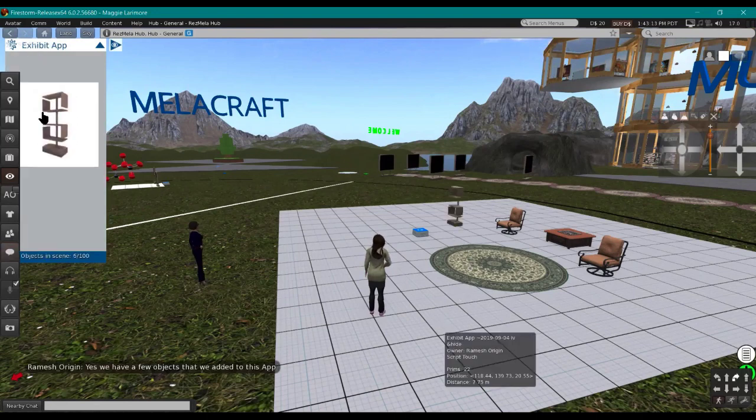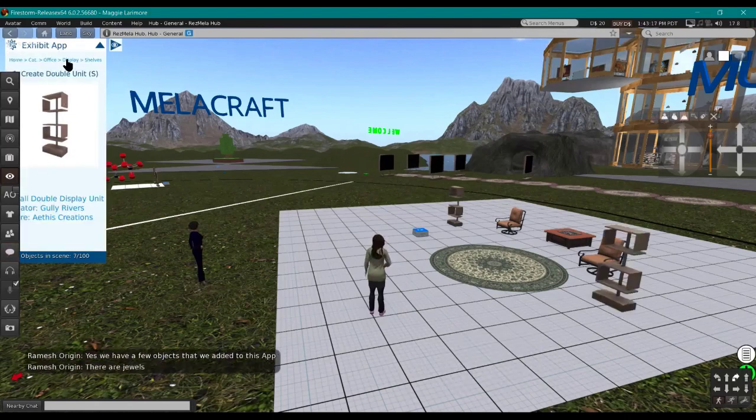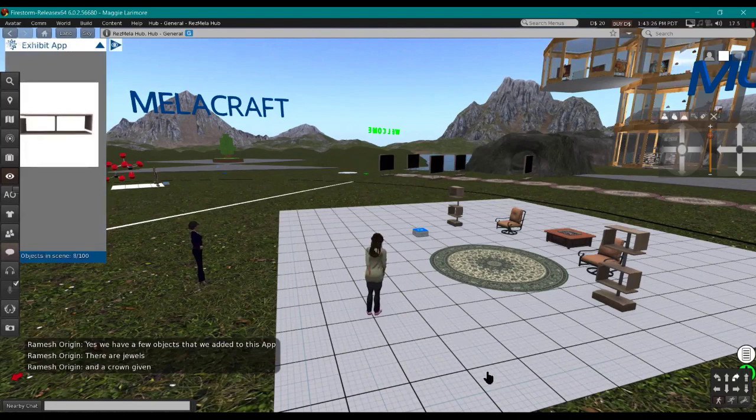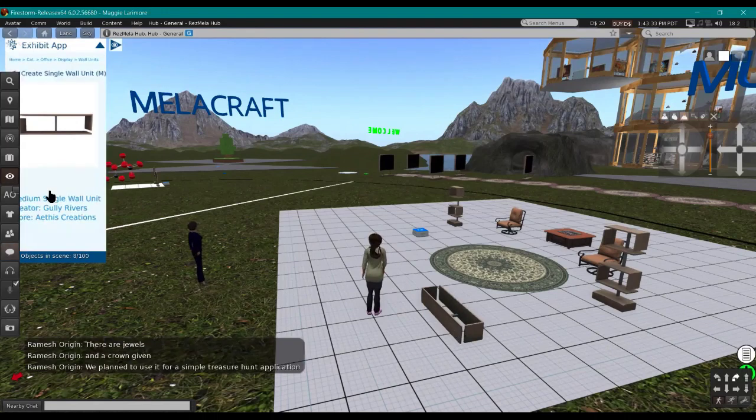This is a shelf. Right. Okay. I'm not sure if that is a shelf. Okay, yes, it's another shelf for the floor.